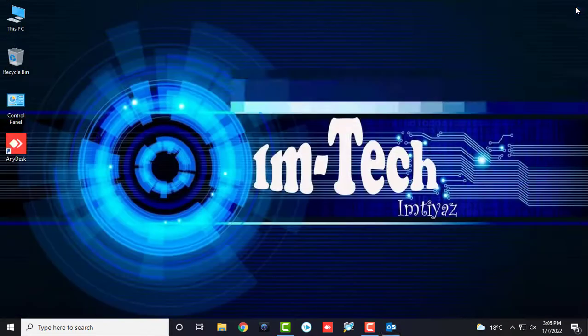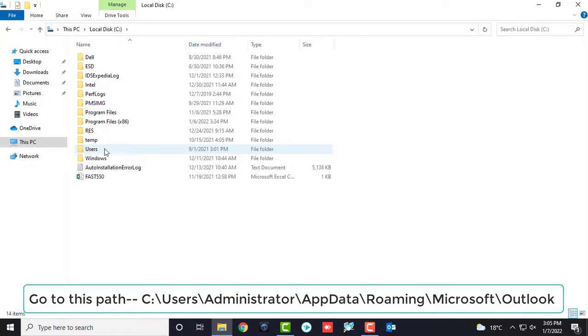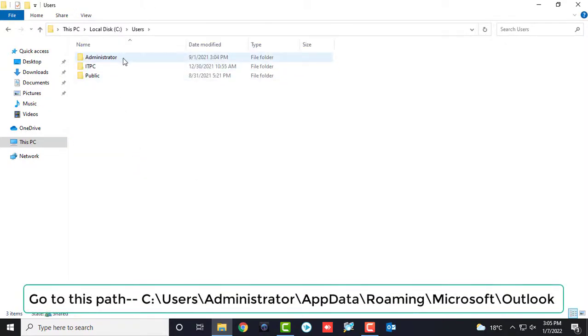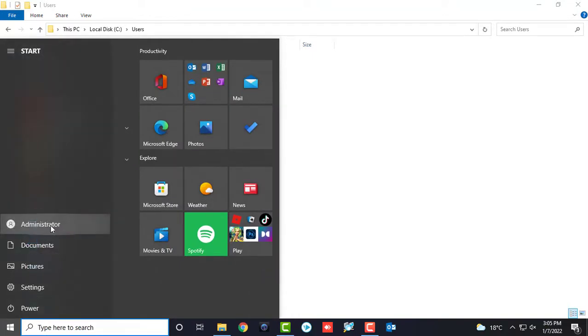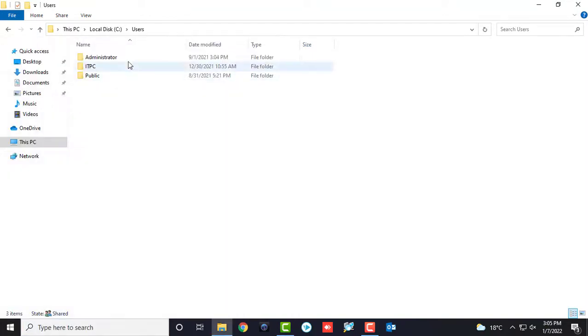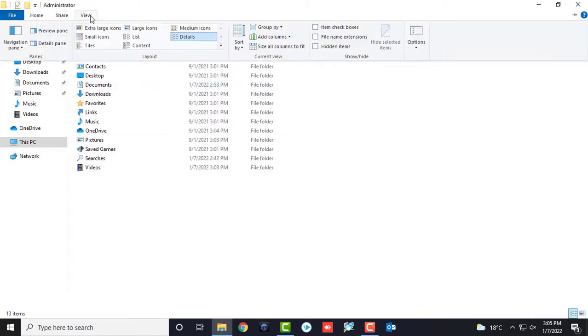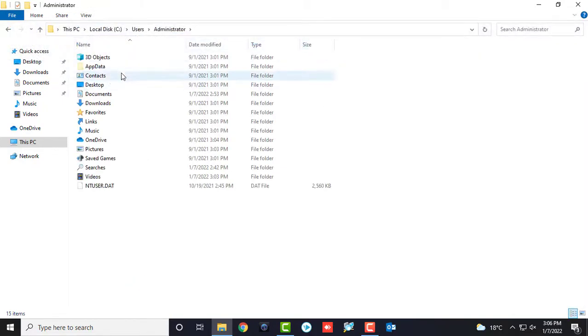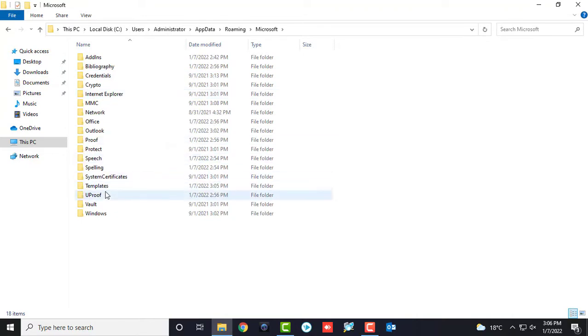Just close the Outlook, go to This PC, C drive, Users, go to Administrator. Here I am logged in with Administrator. Here click on View, Hidden Items, because AppData is hidden. Click on AppData, Roaming, Microsoft, and here find Outlook.